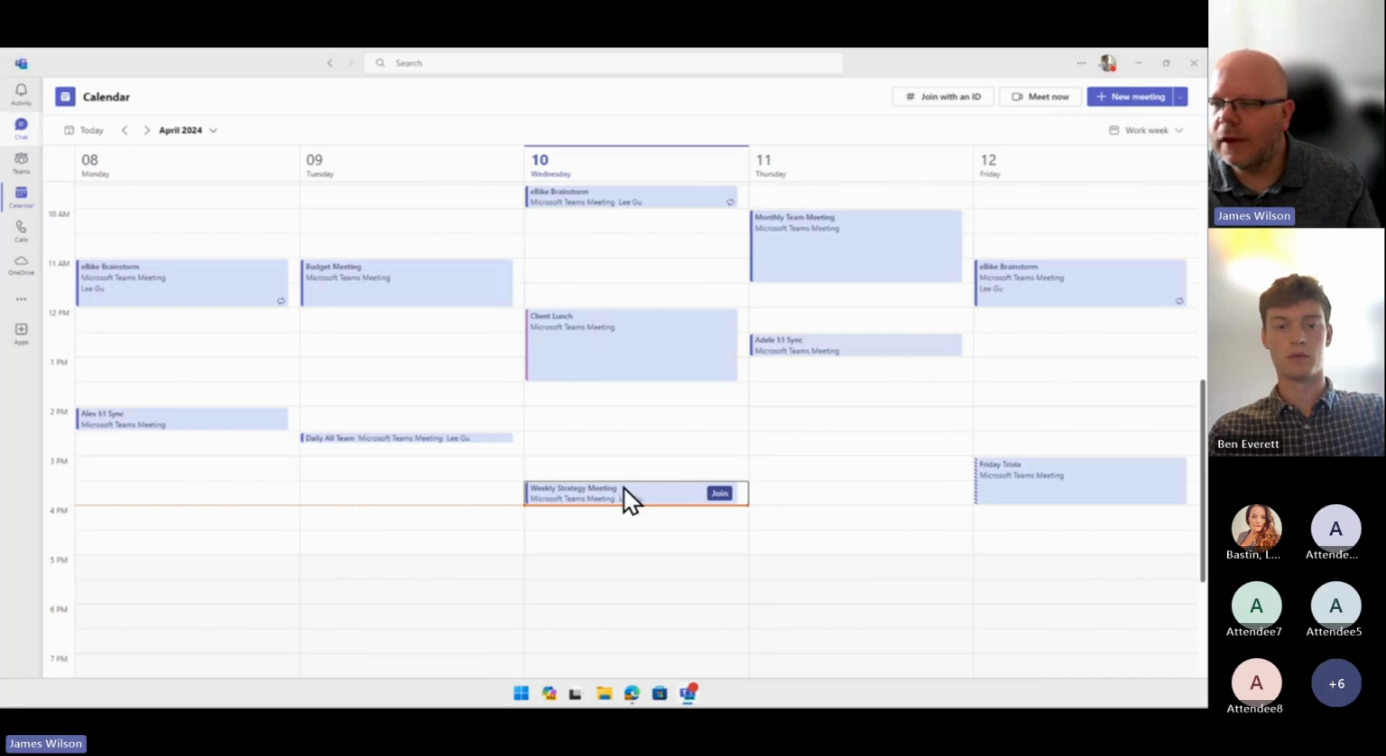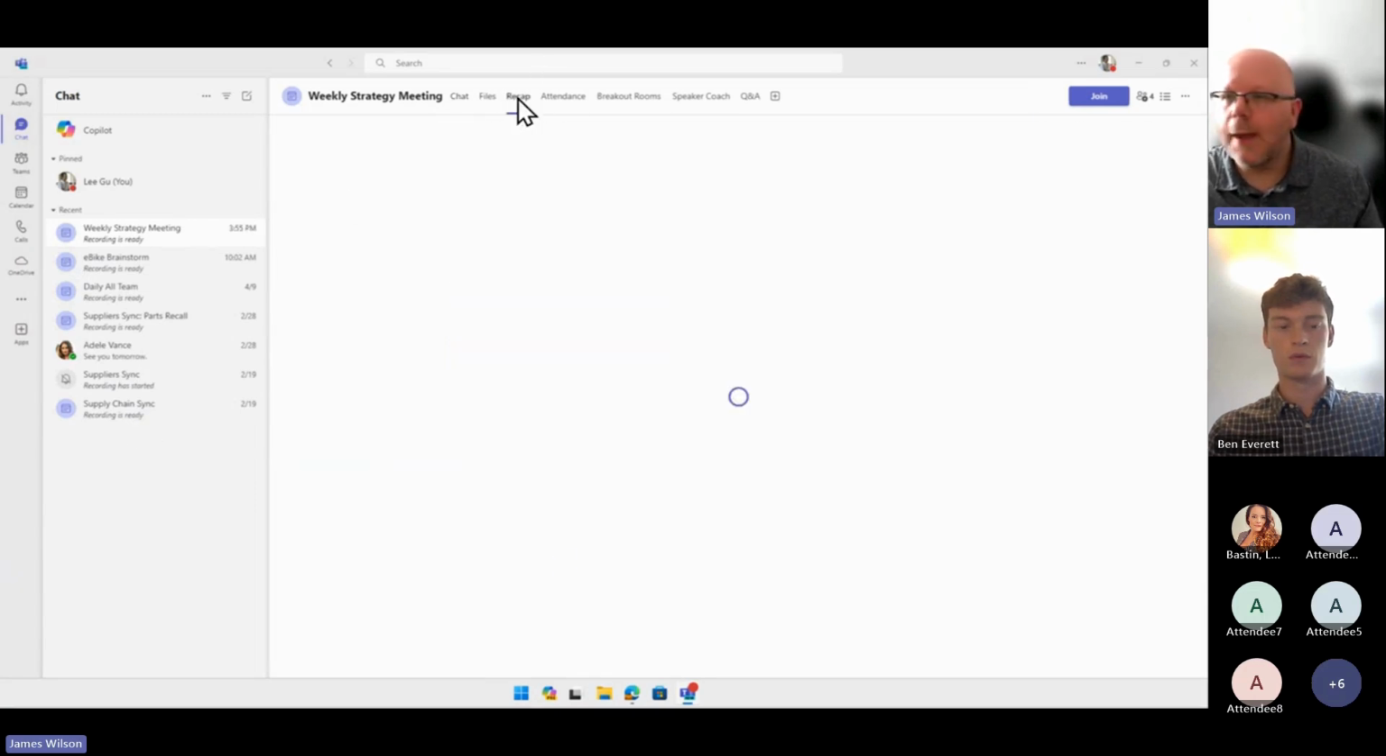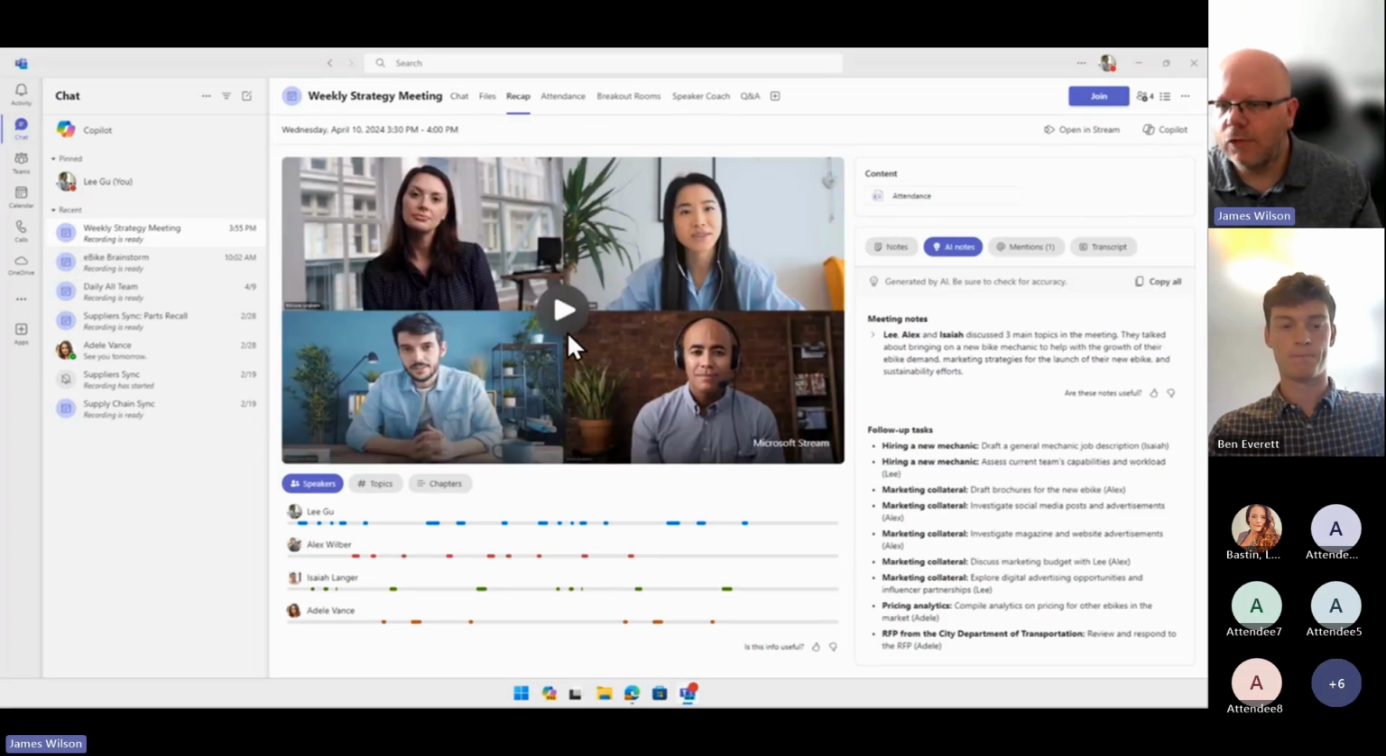Coming out of the call, you've then got this ability to go back to chat. And you can see the history of all of your calls is here. They'll now include this option at the top that says recap. I can go into this. I've got a video recording. I've got the transcript. I've got the participation so I can see who did what.